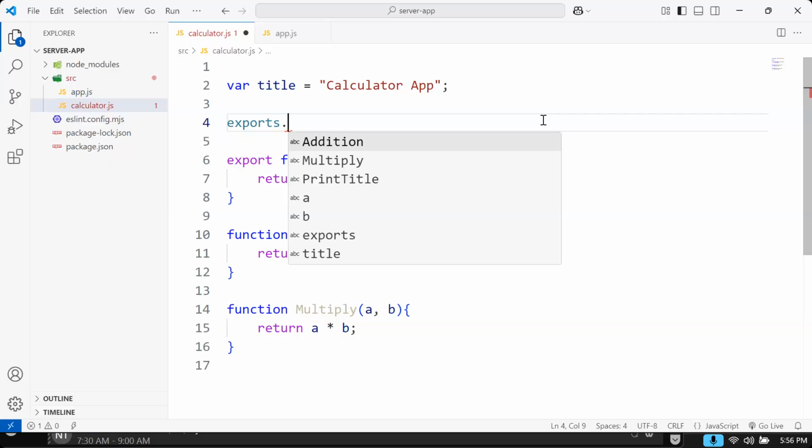In Node, CommonJS is the module system we are using. When you are using the CommonJS module system, it uses the term exports. If you are using this in a browser, the JavaScript module system uses export. I will show both of them, that is, how the JavaScript module system works and how the CommonJS module system works.